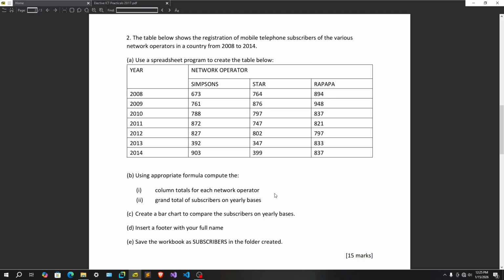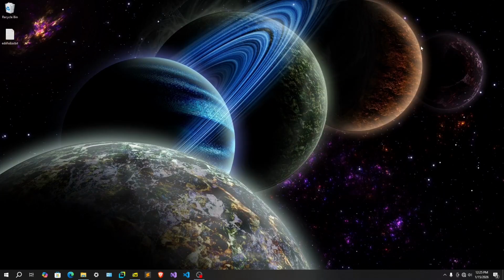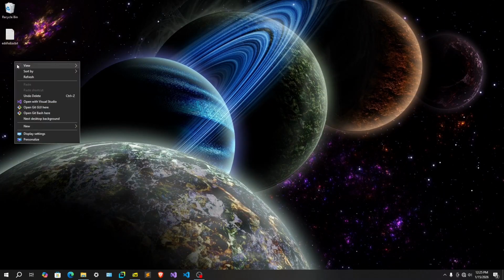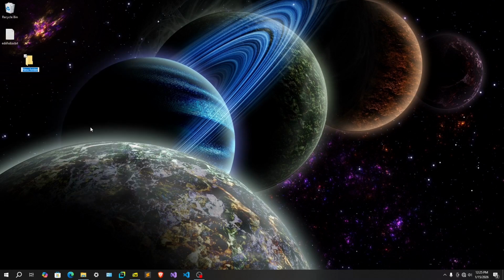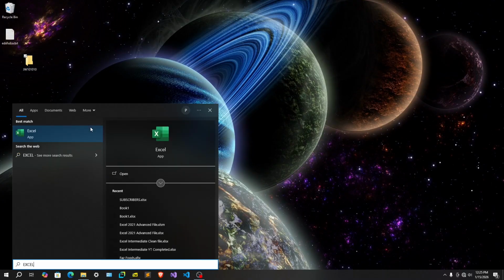So the first thing we'll do is create the folder in which we'll save our workbook as subscribers. So let's do that real quick. On my desktop, I'll just create a new folder and I'll name it with my initials and index number. So it's going to look something like this. And then the next thing I'll do is open up my spreadsheet application, which is Microsoft Excel. So I'm going to search it up real quick and open it.